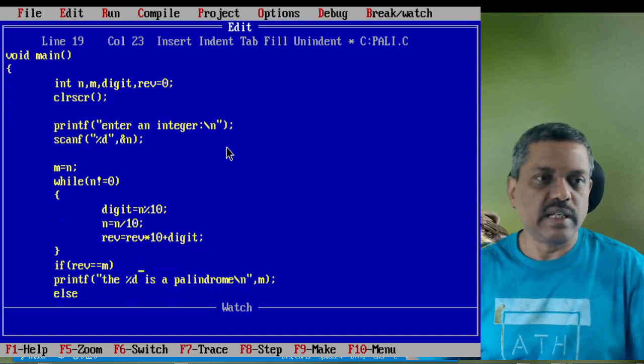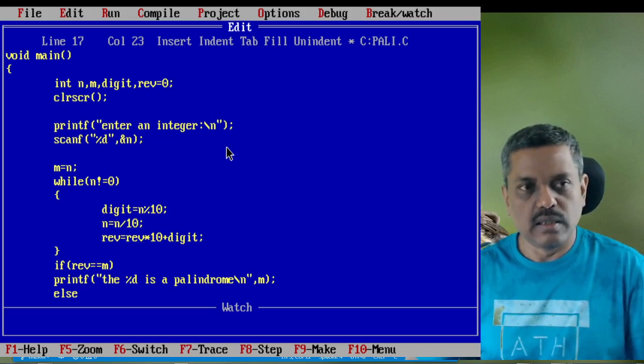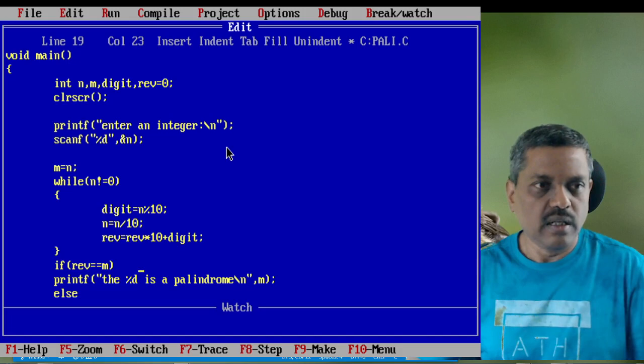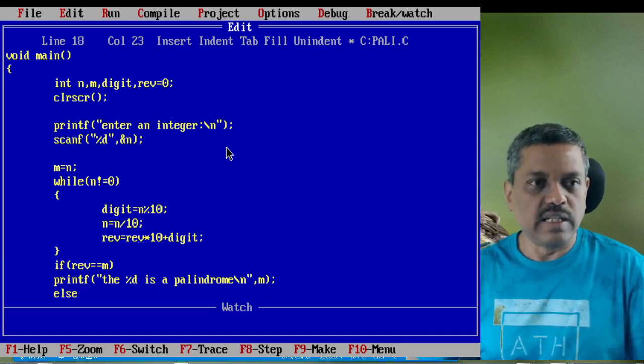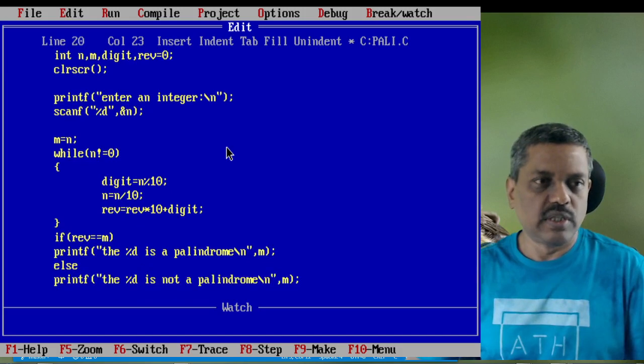The maximum number of digits that you can test in this program is 5 digits, because the integer has a 5 digit limitation. And if you want to test beyond 5 digits, then you have to declare the number as a long integer. Anyway, that is not really required. Once you are done with extracting and reversing the number, you have to test whether the reversed number is equal to the original number, because it should remain the same. If the number becomes different, then it is not a palindrome. So that's what we are doing over here.